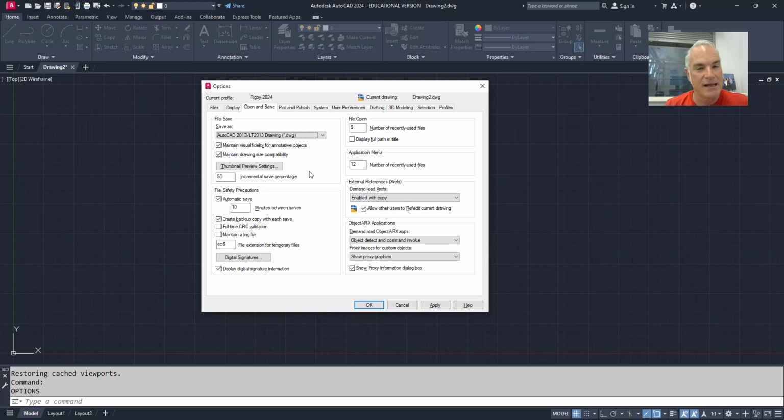Now remember, if you save it down, you're going to lose some functionality. Remember AutoCAD 2013, way back then, they didn't have some of the nice stuff that they have with the array command and some of those other properties. So just be aware that you'll lose some of that functionality if you save it down, but if somebody else needs to open it, that's the way they can do that.